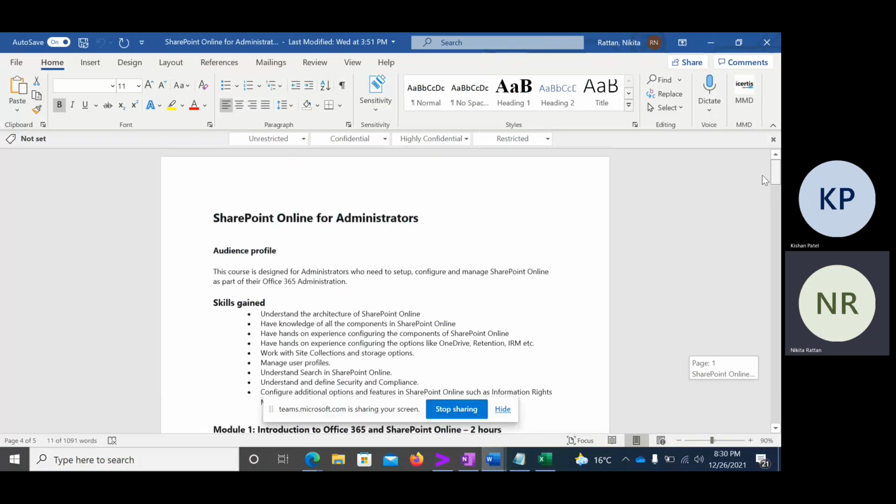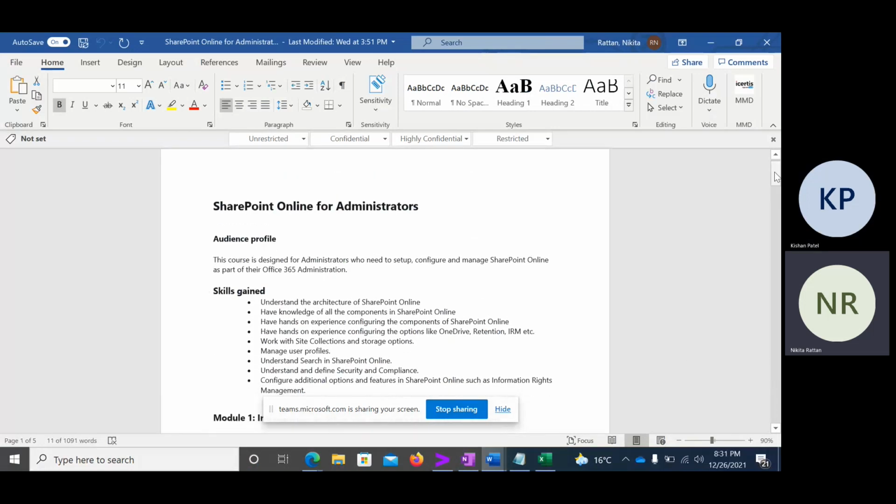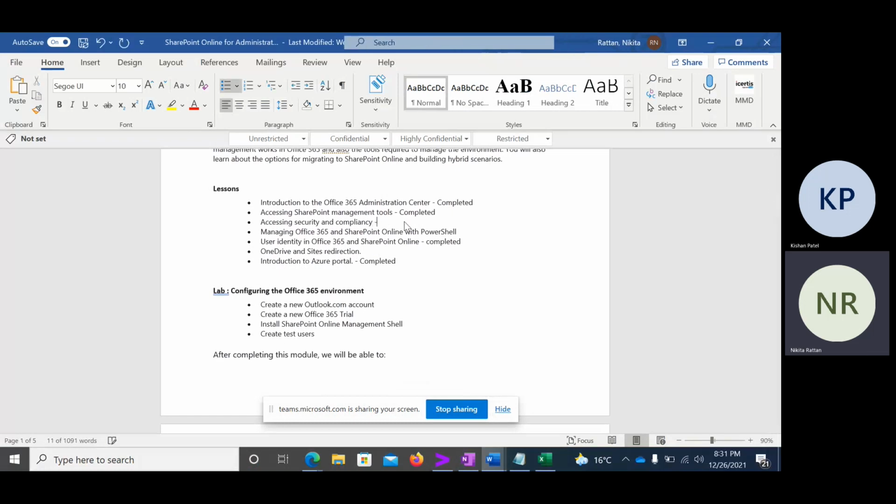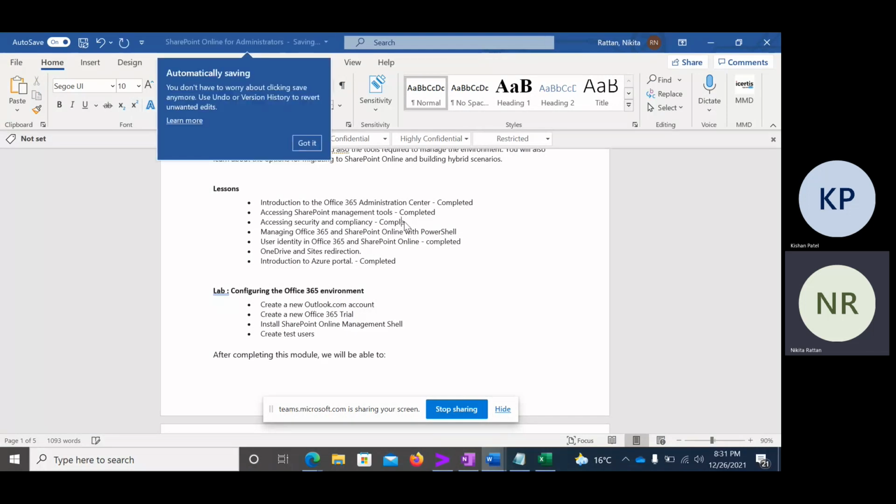So this is the overview of the security and compliance center. If you are planning to do some certifications, I suggest the SC-900 certification, because that covers the security and compliance part.